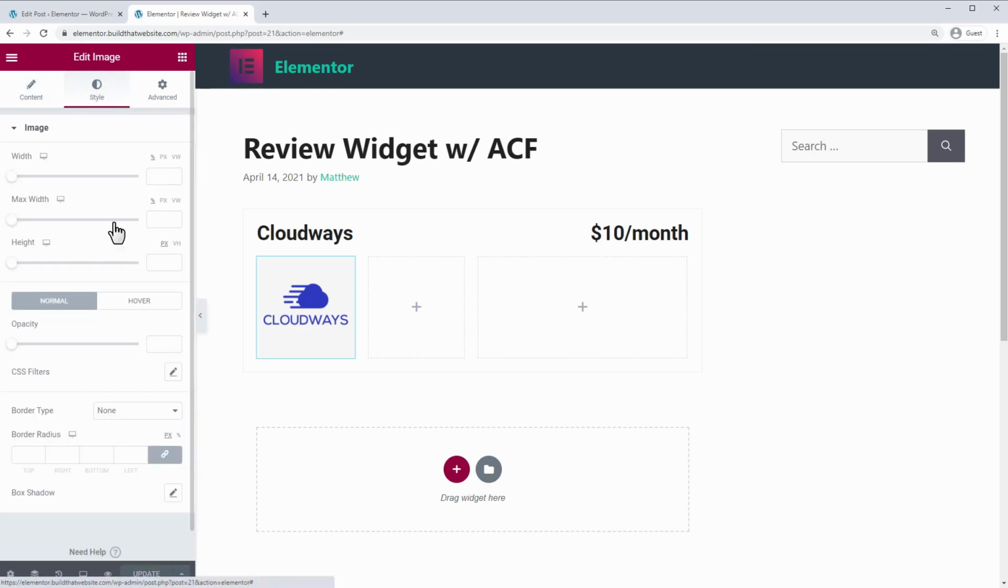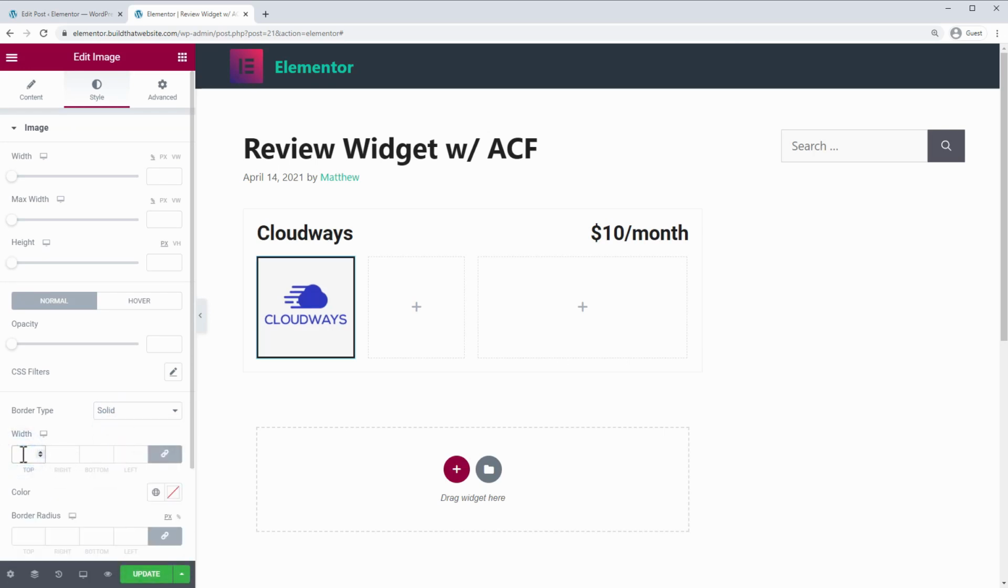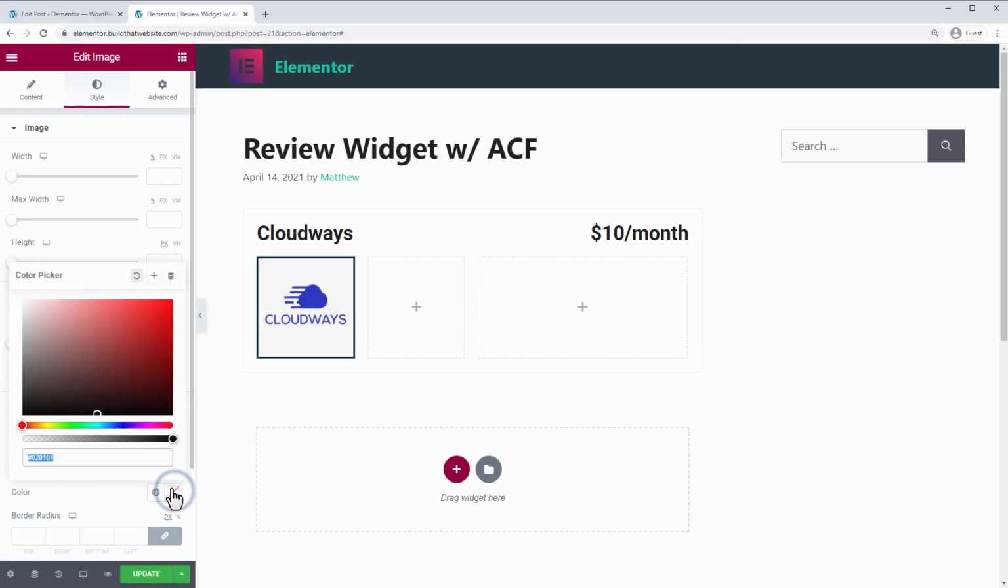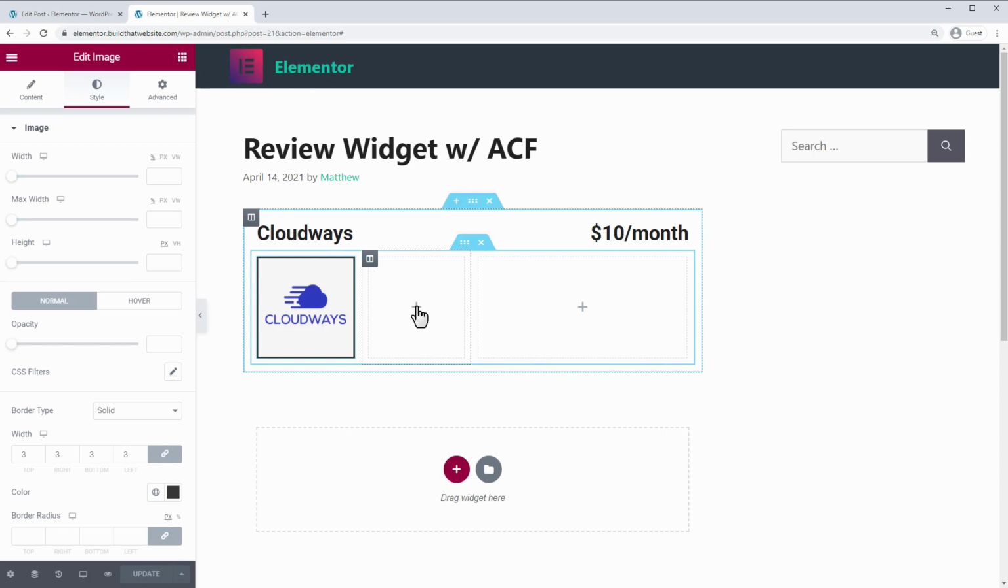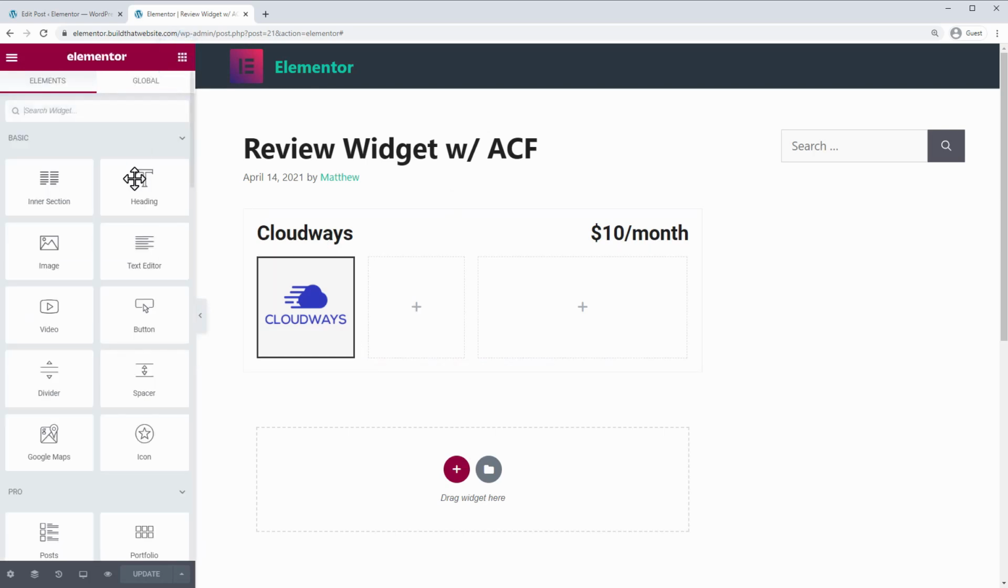I will do a little bit of styling. So maybe we could put a little border. So we'll go solid, let's say 3 pixels for now. And we'll just do like a dark gray border. Next up, we're going to have the overall score. So we're going to grab another heading.